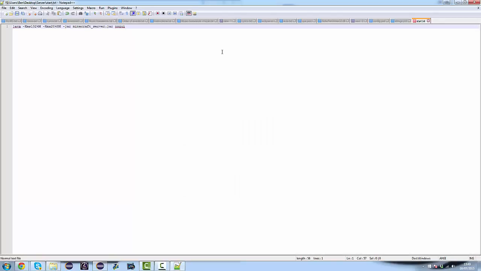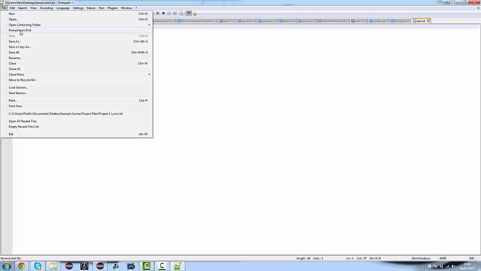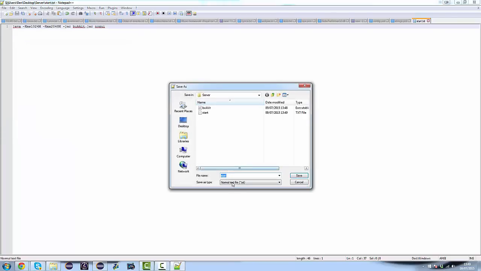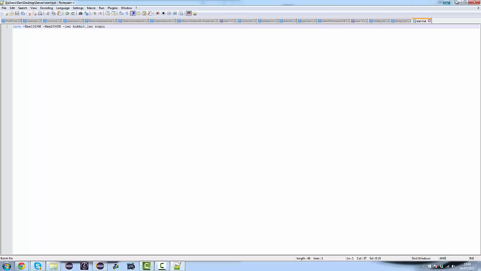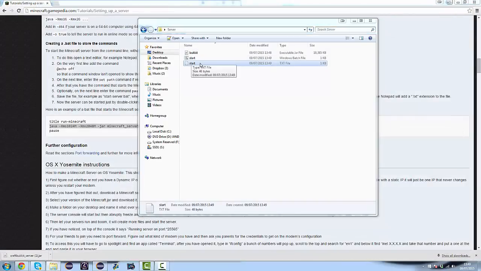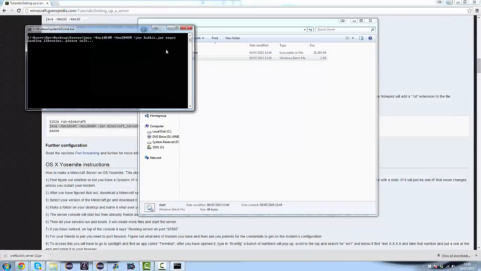There are a lot of tutorials online about how to create servers, so you might have done this already and can skip this step. Instead of having the same Minecraft server name here, we're going to say bukkit.jar. We're going to save that. We're going to go to Save As, change the type to All Types, and at the end type .bat. That's a Windows batch file. We can then delete the text file and double click the start file.